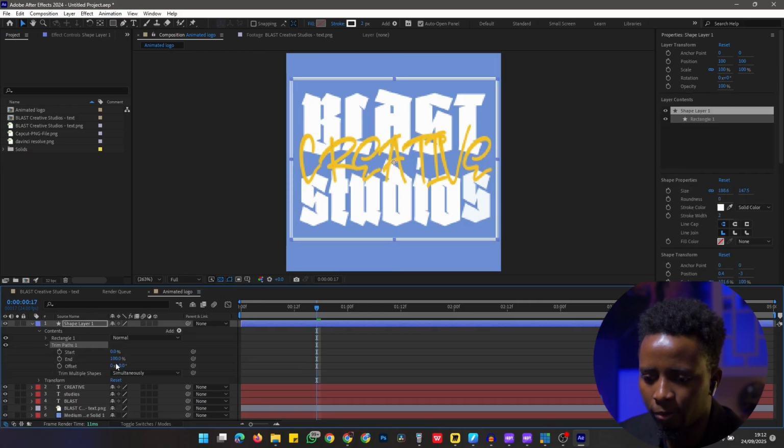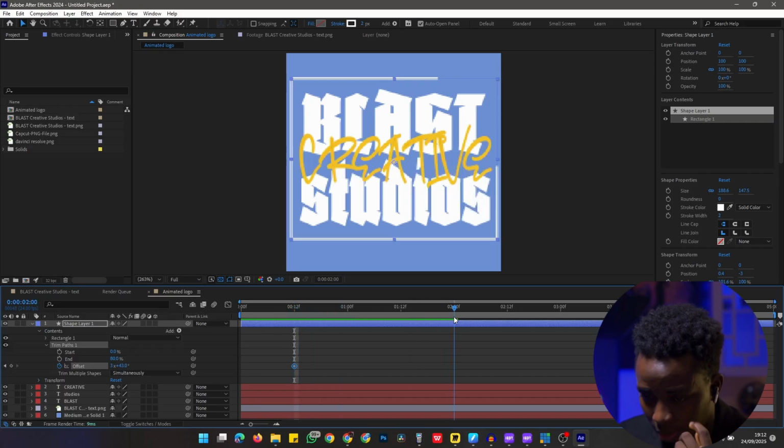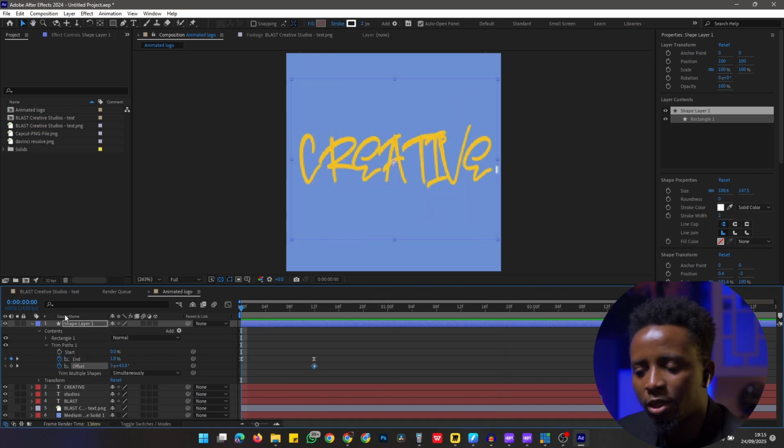Let's see. Now I can reduce the end and then begin to move the offset and allow this shape to rotate. You can actually use this to bring your viewers' attention to that particular section. Let's say from half a second, keyframe the offset. We just want it to keep rotating throughout the video and begin to rotate. Now only the creative has not been animated, so let's animate the creative.